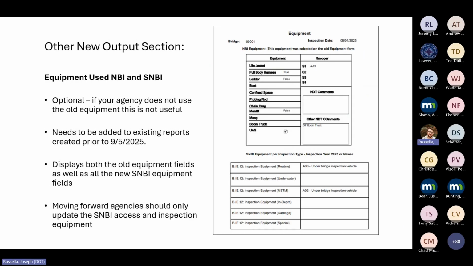And then a third one, this was requested by a few people, but not every agency used this equipment form within the reports, but if you did and you want to reference what the old equipment fields were selected and compare it to the SNBI equipment fields, you can print this out. It does just that. It lists the NBI equipment, and then at the bottom there it lists the SNBI equipment per inspection type. So you can see what they did, what they used for underwater versus routine and NSTM separately.